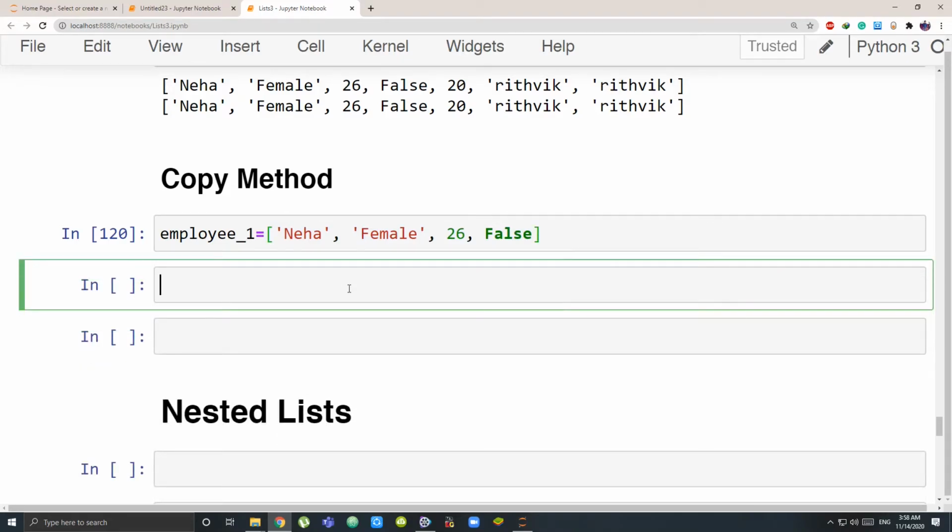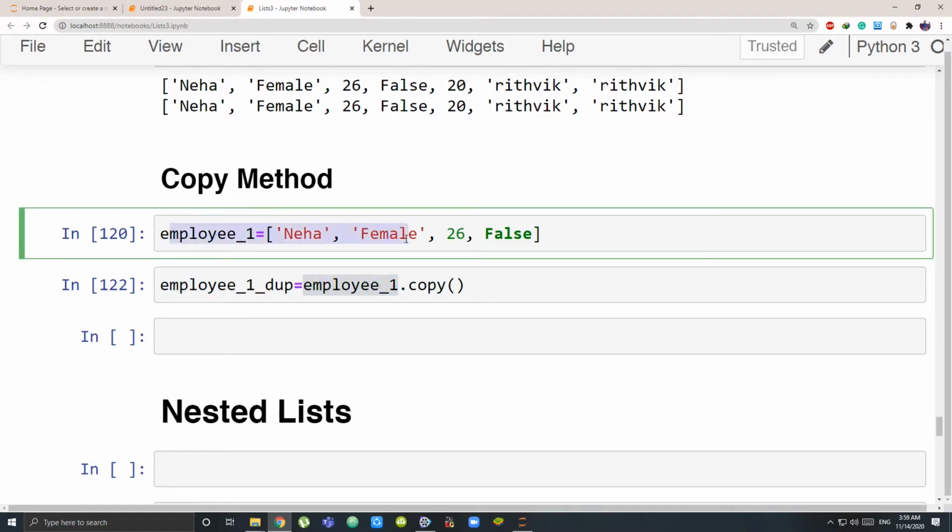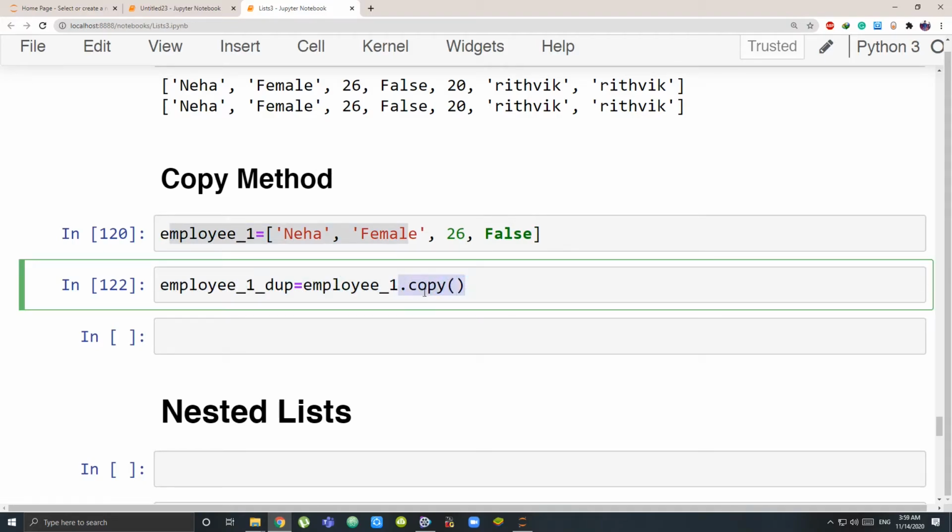Now let's copy this using the copy method. So I have to say employee1 underscore duplicate is equal to employee underscore 1 dot copy bracket, nothing inside, and I have to press enter. So what do I mean? Employee 1 duplicate is equal to means, what is going to go inside employee 1 duplicate? From employee 1, take the employee 1 list, that is this above list, and apply this method on this. What is this method? Because it's a method, I have to write dot, and what is the method's name? Copy, and I have to write this bracket.